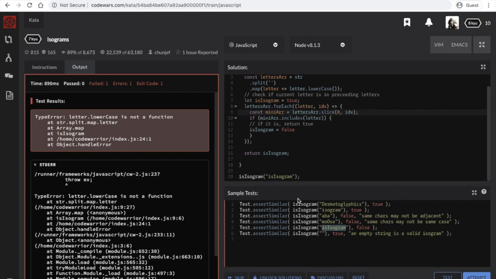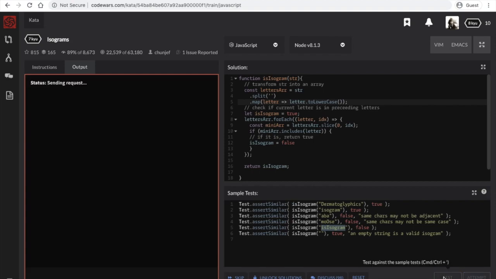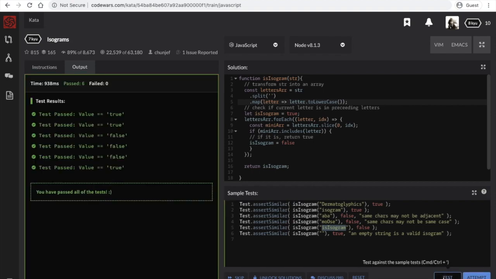Oh my god, how did I fail everything? Oh, syntax error. Lowercase is not a function. Let's see. Is it toLowerCase? It might be toLowerCase. Yay! Everything passes. Whoop whoop.